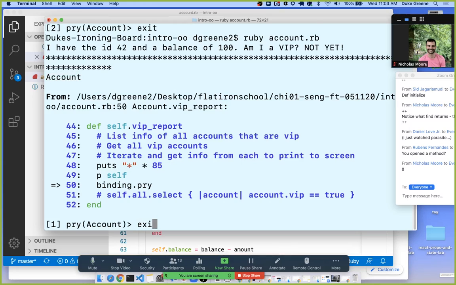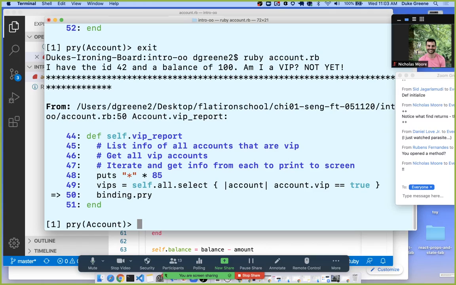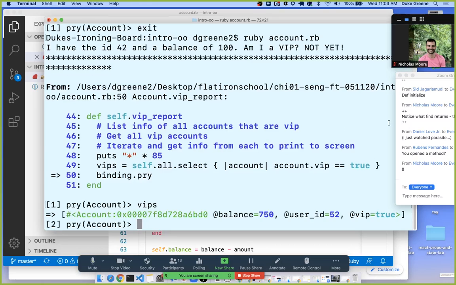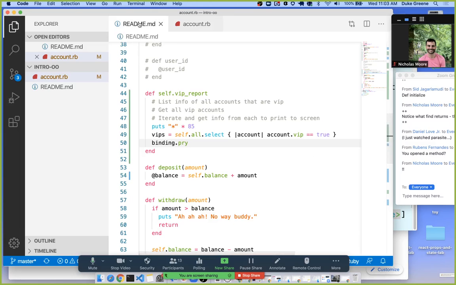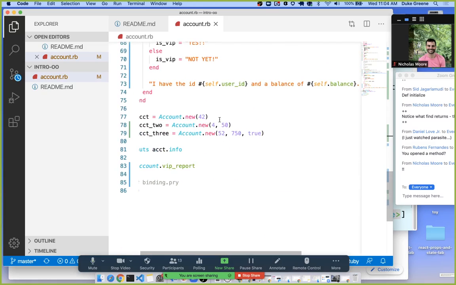Let's run it back. In the VIP report, check our VIPs. Hey, check it out. It's our one account that we made a VIP. Maybe we can make 2 accounts VIPs this time just to make sure that we can catch multiples as well. So let's do this. 42. I'm going to keep in 42 as it is. I'm just going to make this one a VIP.